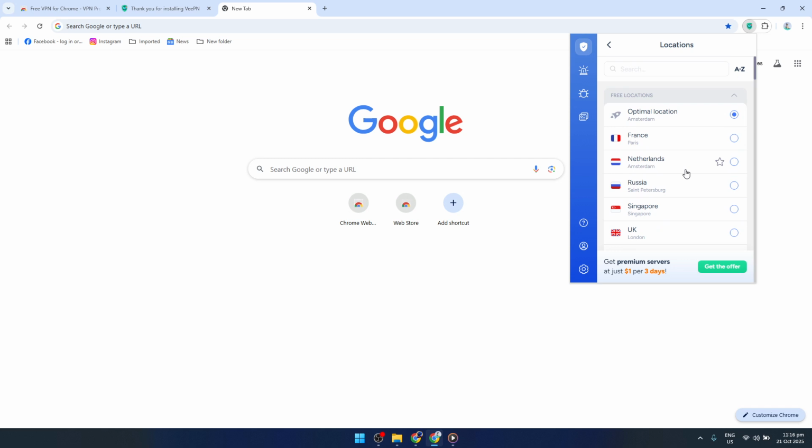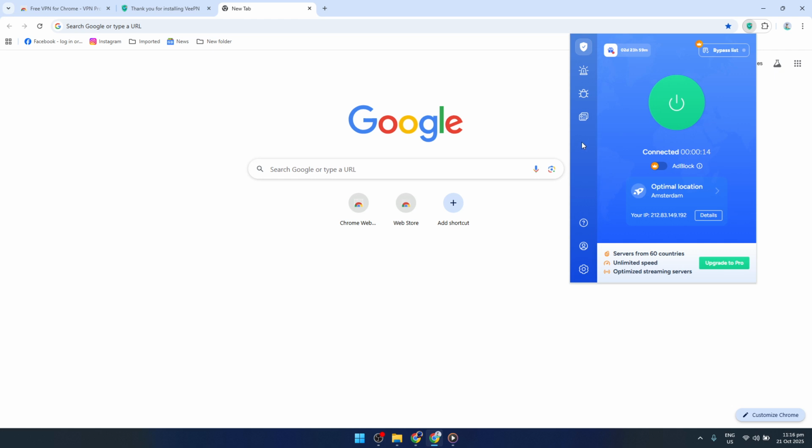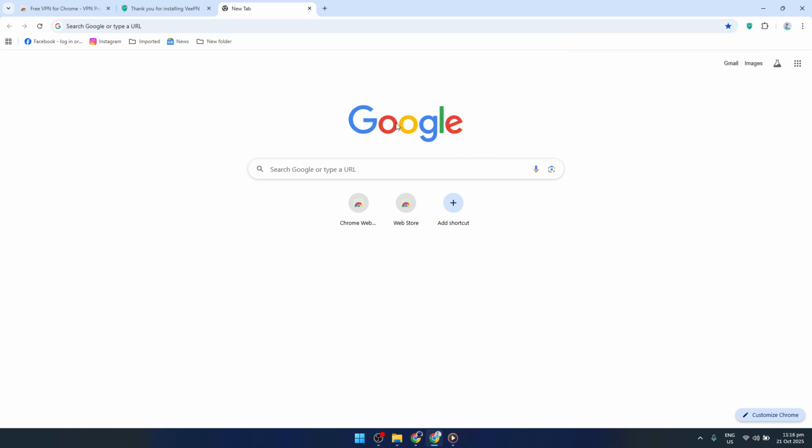By following these steps, you've successfully changed your IP address on Google Chrome. Enjoy safer, more private browsing and newfound access to global content.